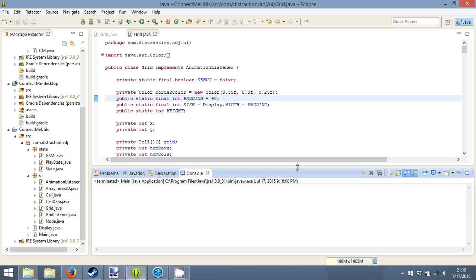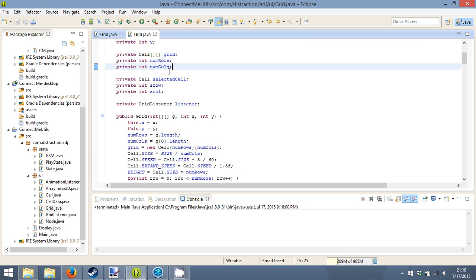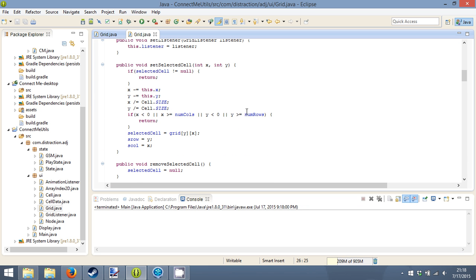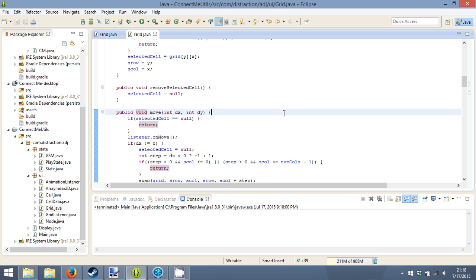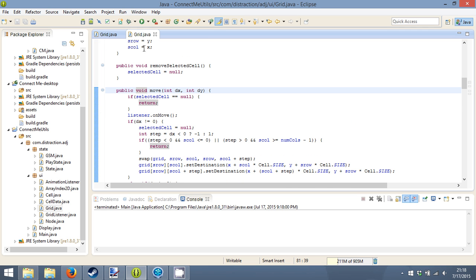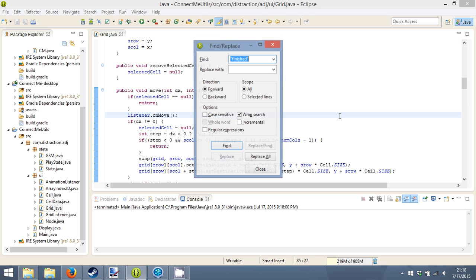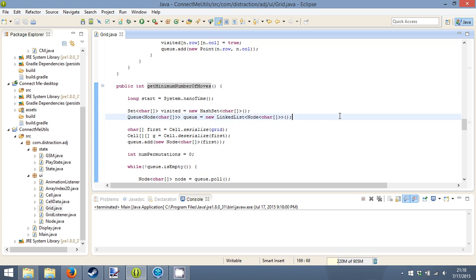So, I did test it multiple times. It should work. I didn't actually go through and see if it fails at some point. I just assume it's going to work because it seems like it works. Anyway, I'll just go through the get minimum number of moves method. And yeah, that's going to be it for this video. This is just an update.